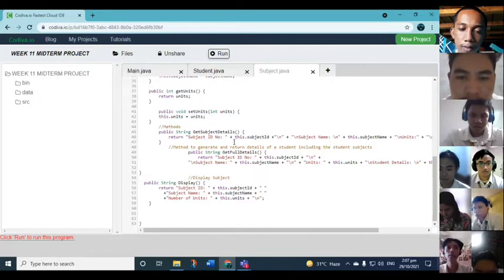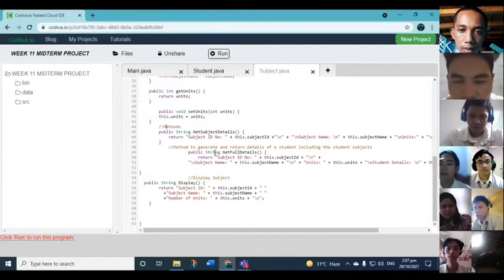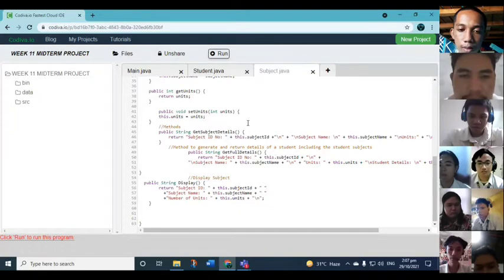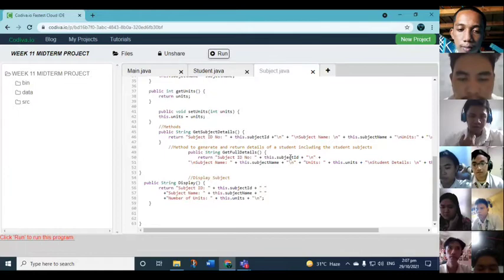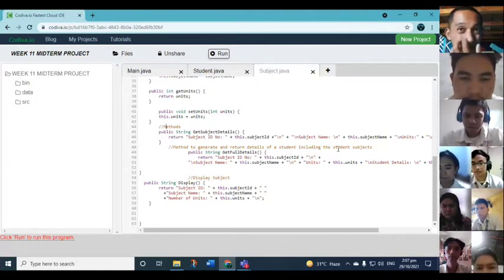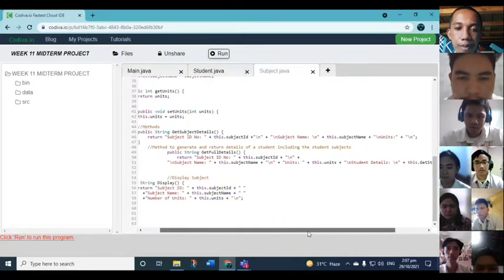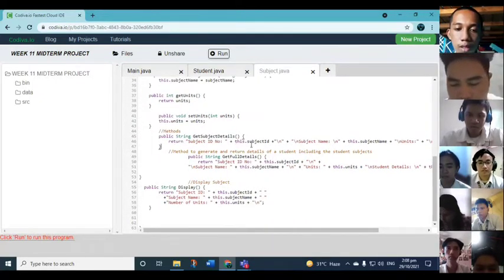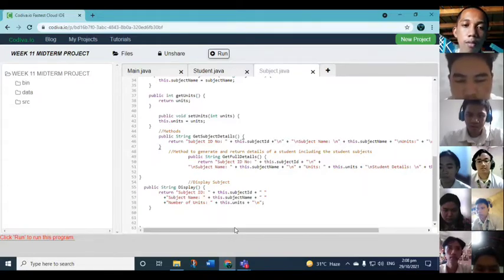So next we'll go to the Subject.java methods. Public string get subject details. Return subject ID number plus this.subject ID plus subject name plus this.subject name plus units. So get subject details will return the subject ID, the subject name, and the units entered by the user.